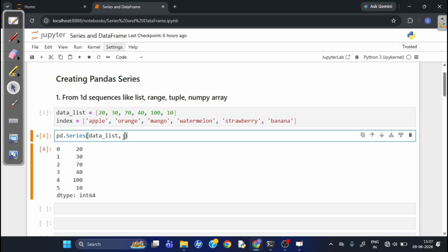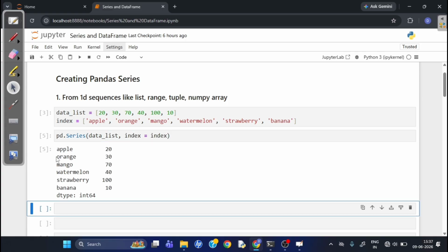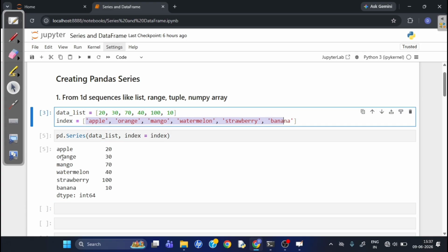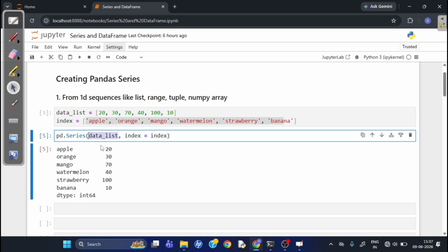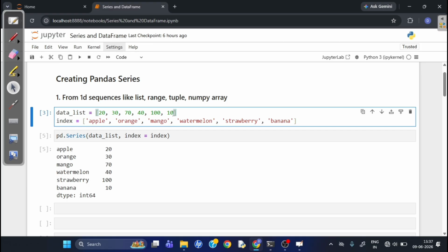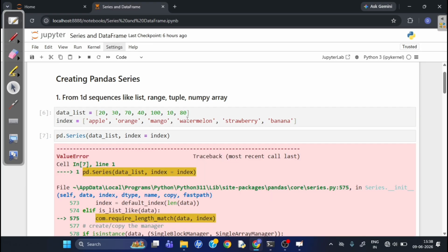In that case we can pass a second argument, index equals, and we will pass this index list. We have just named it index. Now if we run this, that index list becomes the label index of this series, and the data list gives the data values. So in the first argument we pass the data, and in the second argument we pass the labels that we want as index.